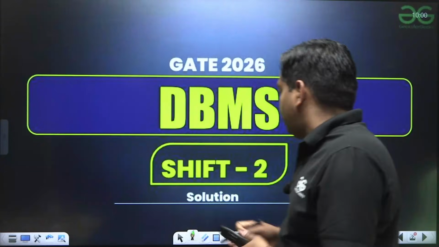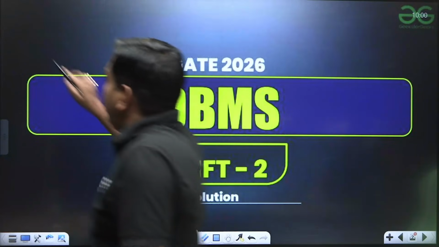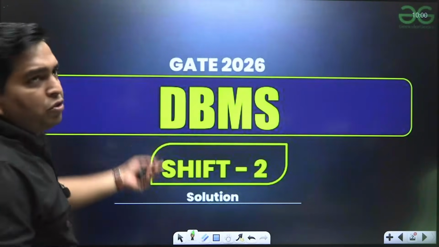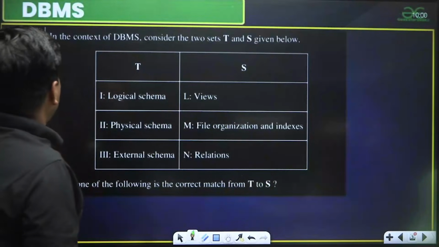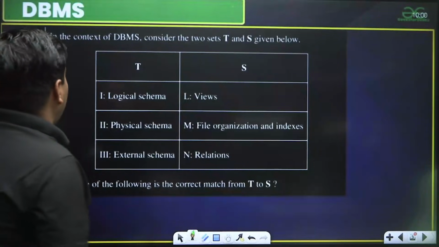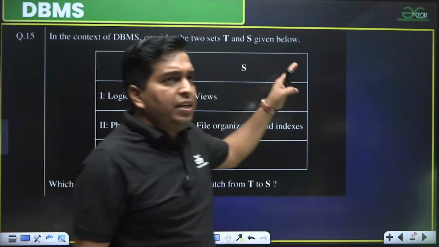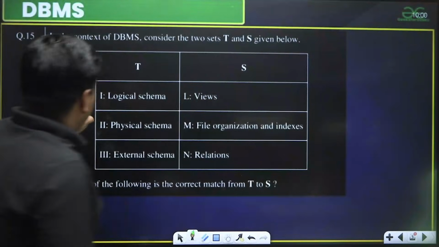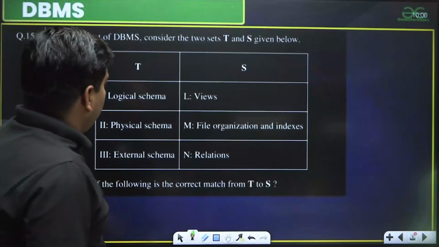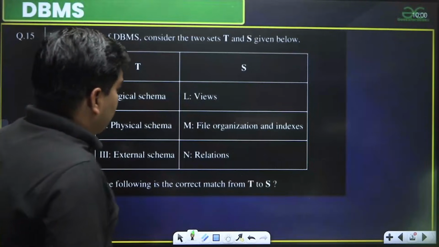Hello my dear student, we are going to discuss the solution of DBMS shift 2. In this we will discuss each and every question, and whatever the concept working behind that question, discuss completely. Okay, so question number 15, it is MCQ. What is mentioned? In the context of DBMS, consider the two sets T and S given below: logical schema, physical and external schema, view, file organization, indexing and relation.